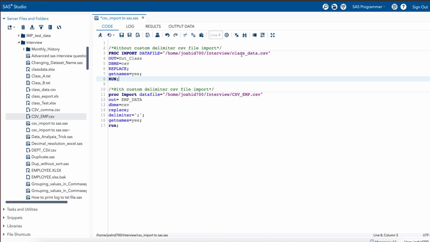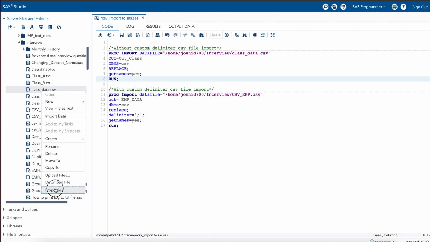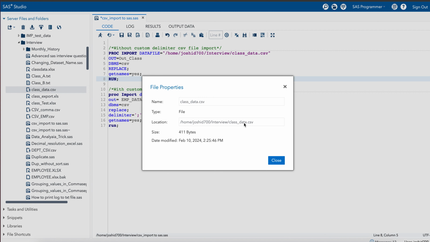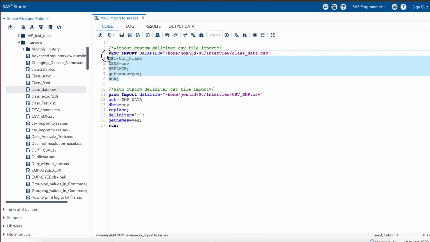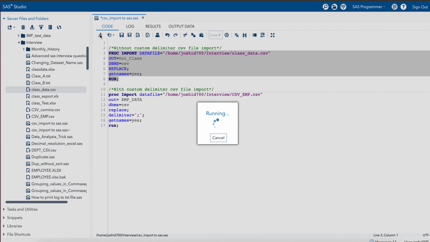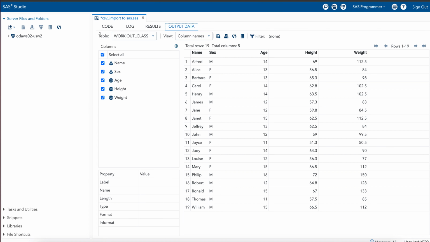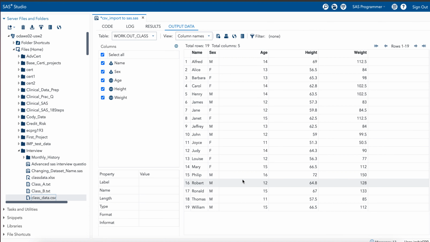This file location is here. When I check the file location, this is the class data, class_data. Let me check the location here, properties, and this is the exact location we have provided here. Close. When we run the first set of code, it will convert the CSV file into a SAS dataset. This is the SAS dataset where the source was CSV file format.